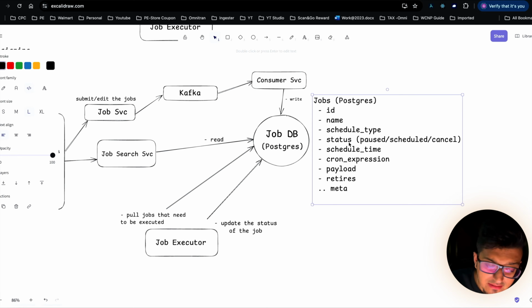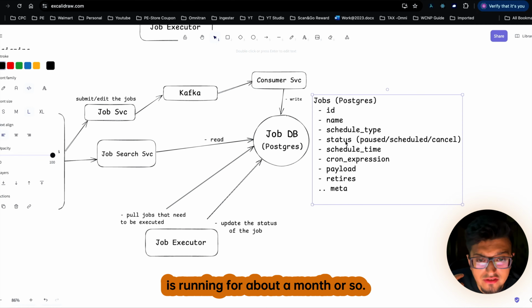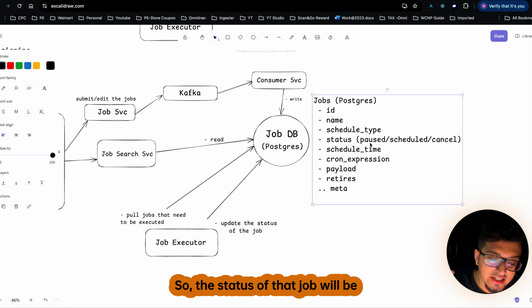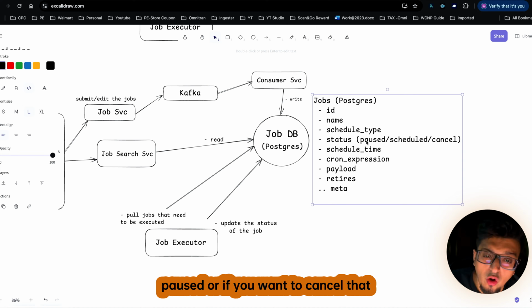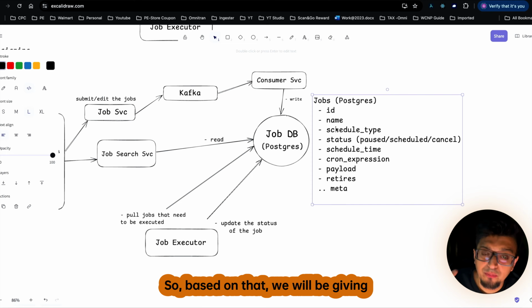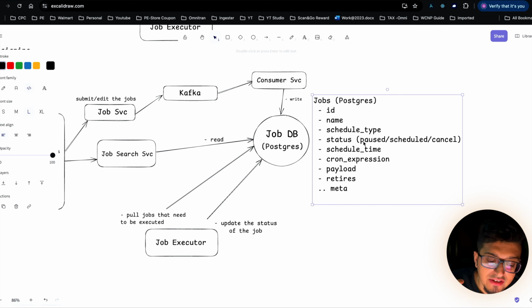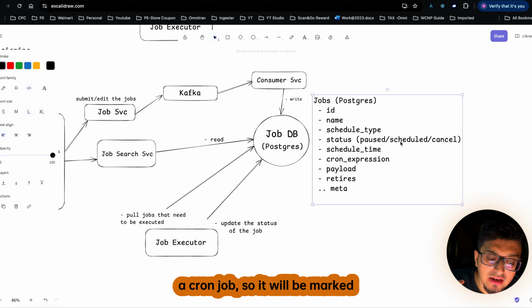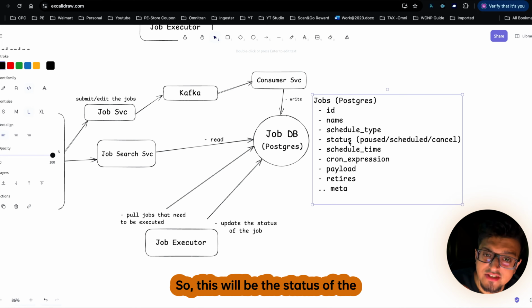Next is the status. For example, there is a job that has been running for about a month or so, and now you want to pause that job. So the status of that job will be paused. Or if you want to cancel that job, then it will be marked as cancel. Based on that, we will be giving the status accordingly. And if the job is a cron job, it will be marked as scheduled. So this will be the status of the job.